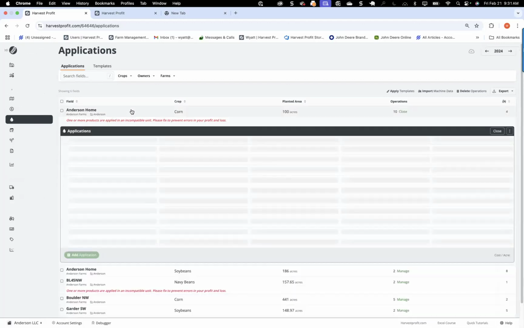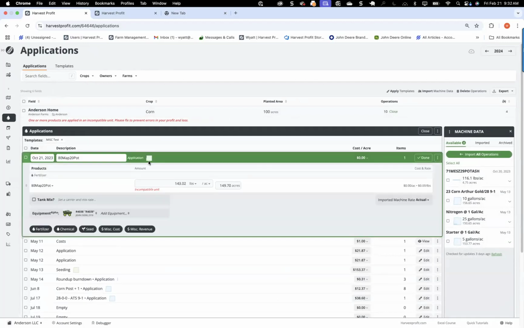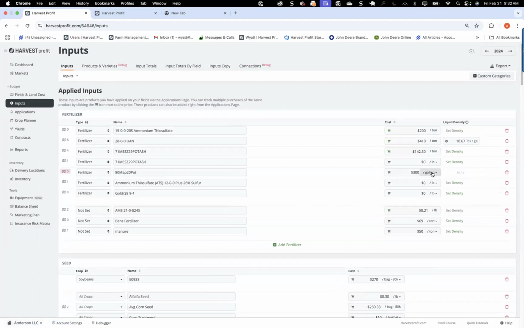We show this error to say there's something going on, you need to fix it. So it's either fixing it on the application item level or on the input item level, simply saying, okay, I purchase it in tons, so I need to make sure I have it entered as a price per ton. Additionally, if you purchase a liquid, like liquid fertilizer, in tons, we have this liquid density calculator, because you apply in gallons but purchase in tons. Enter in the liquid density. In this case, for 28, it's 10.67 pounds per gallon, and that will make the conversion on our end so that you can apply it in gallons without receiving that error.